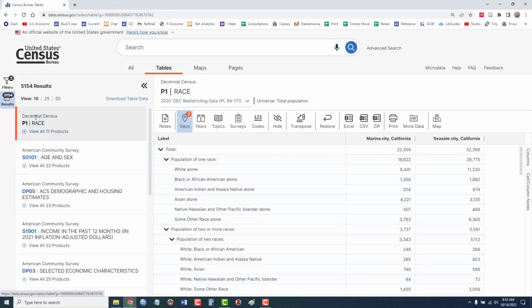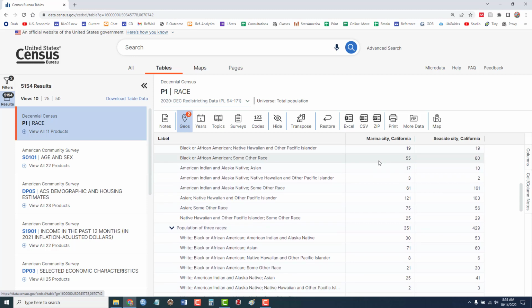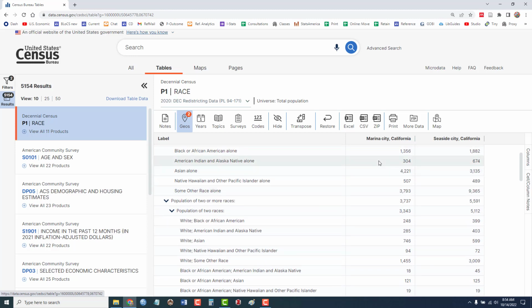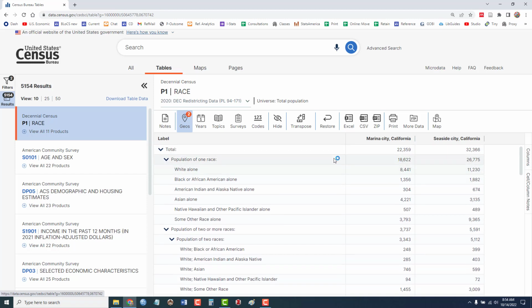And now the subject categories for the tables are on the left hand panel. So right now we're looking at race, and this is from preliminary data from the 2020 decennial census. And this has Marina and Seaside data. So I usually find that it will bring up the latest tables available. So I can check on age and sex. I can click on this subject area.